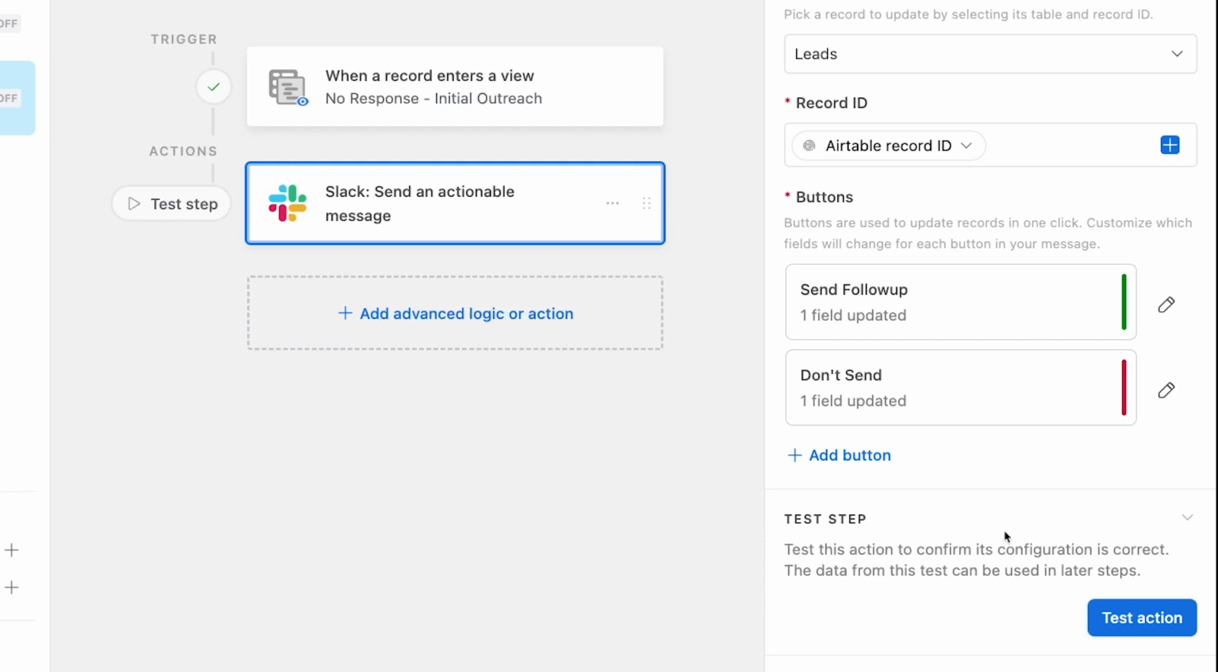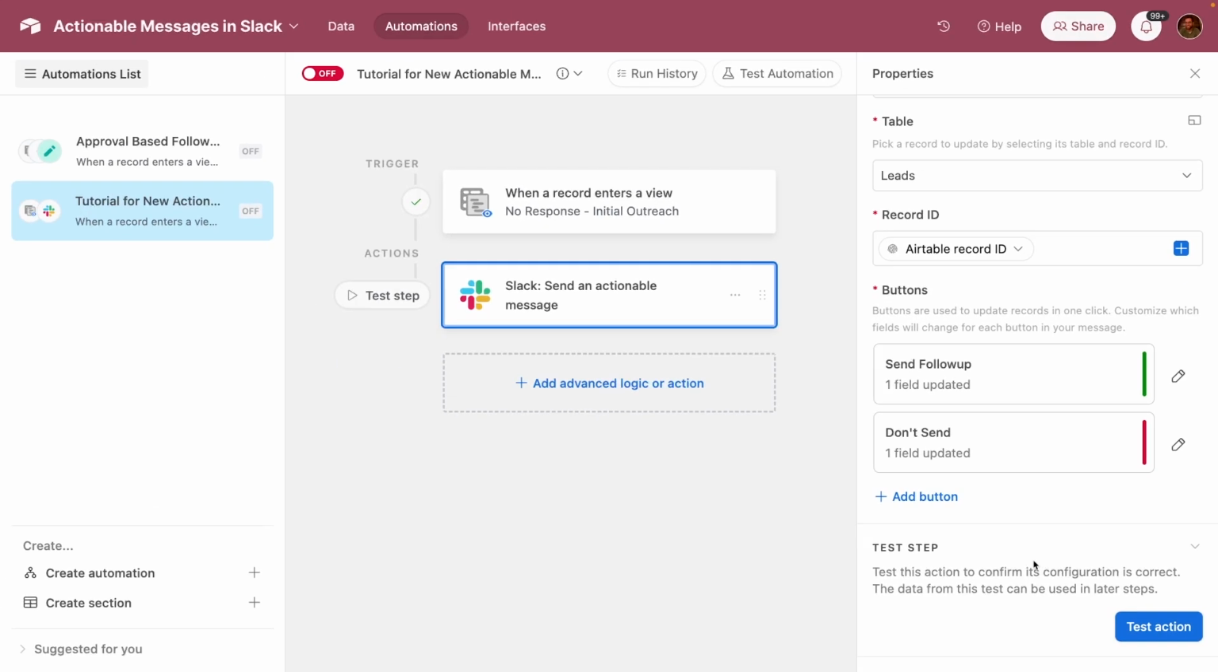Now that both buttons are configured, let's test the action. Note that you can't generate a preview here like you could with a normal Slack message, and you can only run a full test on the action. So let's do that now. When I click on Test Action, you'll see that it says the test is actively running. This means that Airtable is waiting for the response from Slack for your test message.